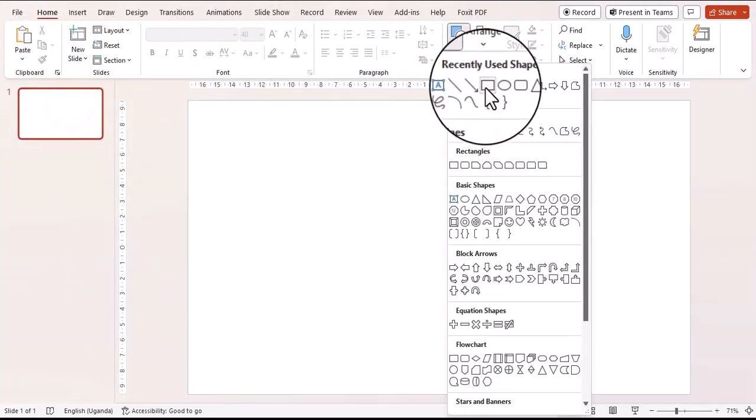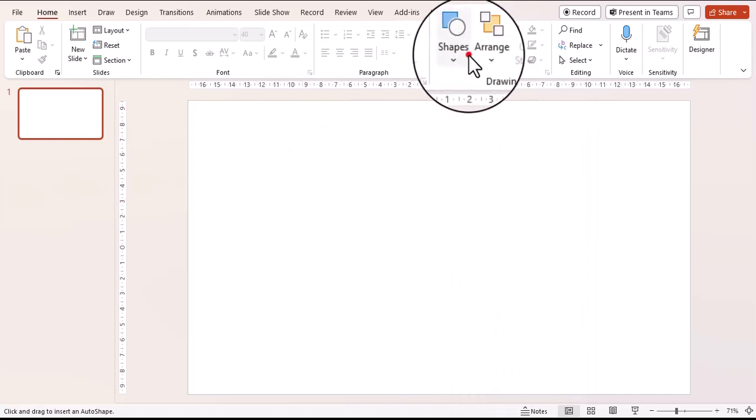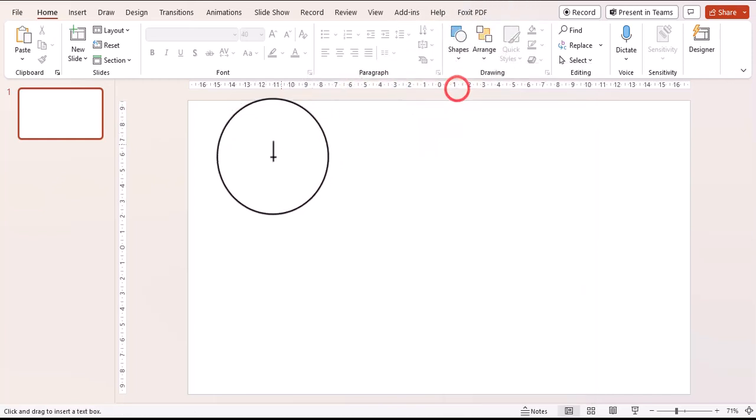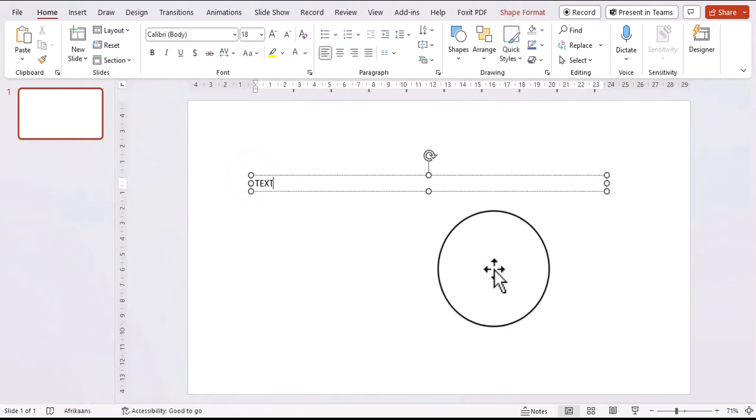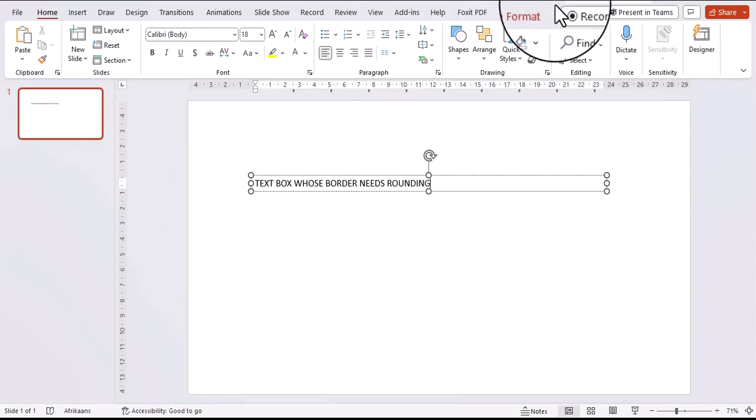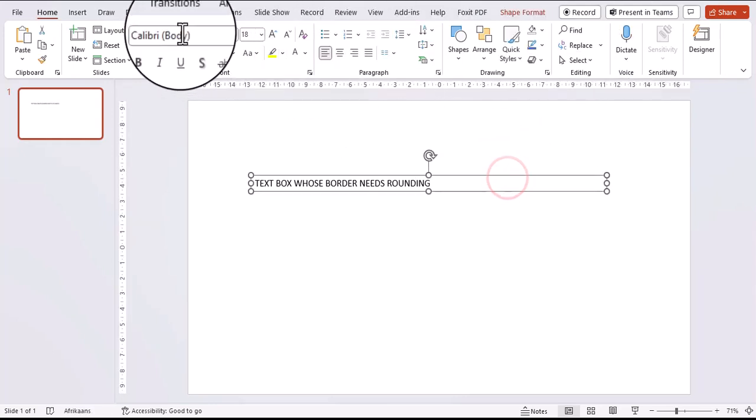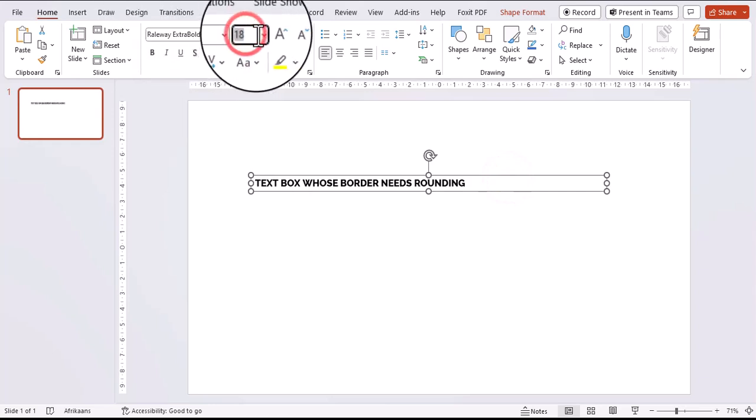To round your textboxes, as someone asked, when you want to give a rounded border to your textboxes, first, of course, you have to create the textbox, because without the textbox, there's nothing to round the border of. So I'm creating my textbox and naming it "textbox whose border needs rounding," something of that kind. Then I give it a font style, and then a size of 70.